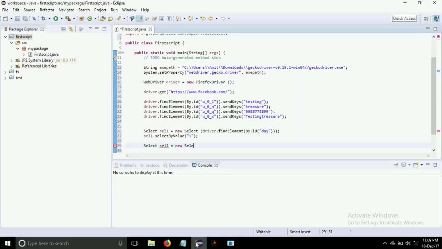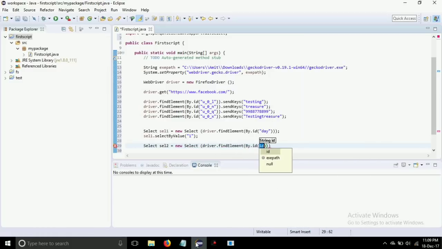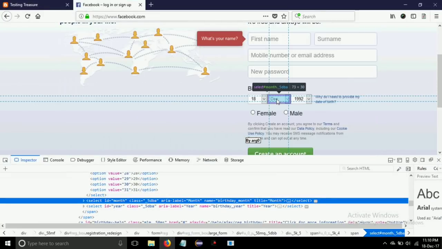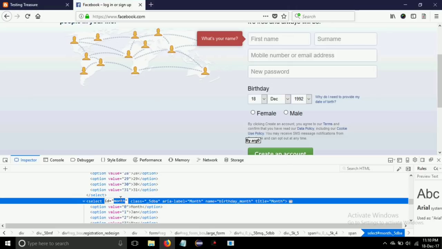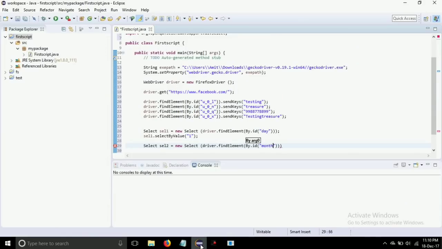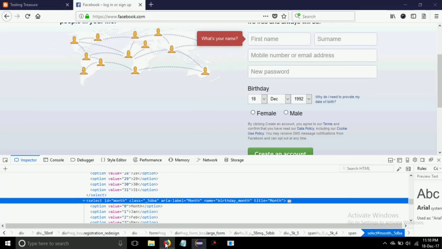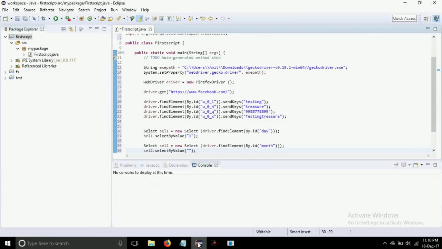Repeating the same process with the month field, writing Select sal2 is equal to new Select(driver.findElement by ID, and copy the path of the month ID and paste it here. Sal2.selectByValue, and copy the value from there. Here we are using the Feb month, so I am writing the value 2.